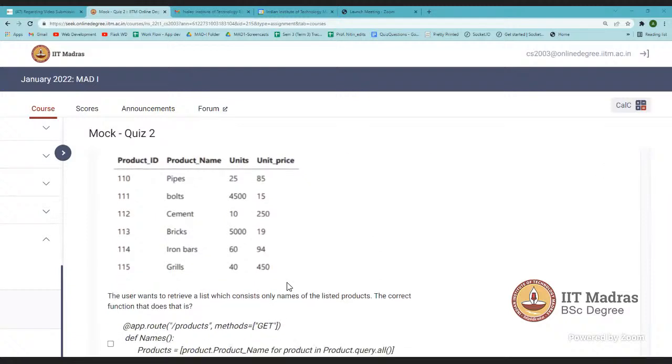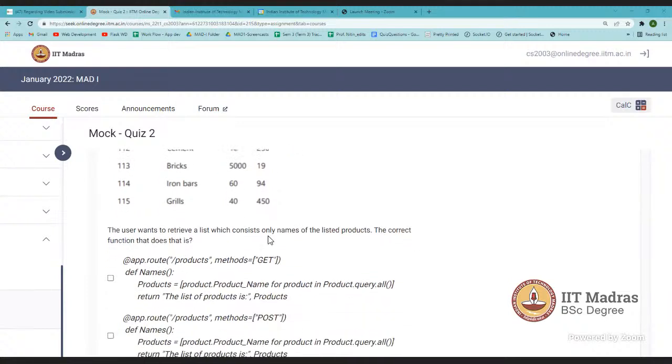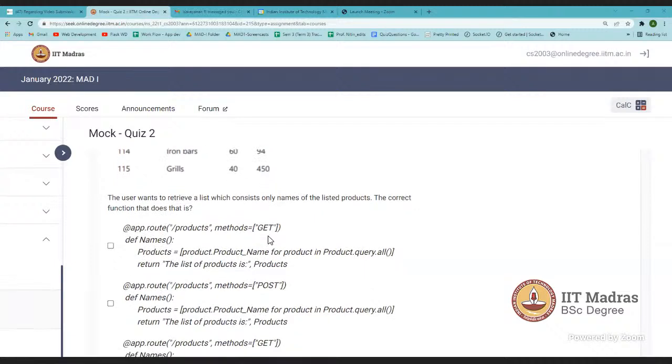Now what do you want to do? The user wants to retrieve a list which contains only the names of listed products. The correct function that does that is, we need to render a list of only product names. So it should show pipe, board, cement, and like that. We'll go with the first option. app.route products, and we have specified that the method is GET. It would have been correct even if we had not specified it, because by default it takes the GET method. So the first line is correct.